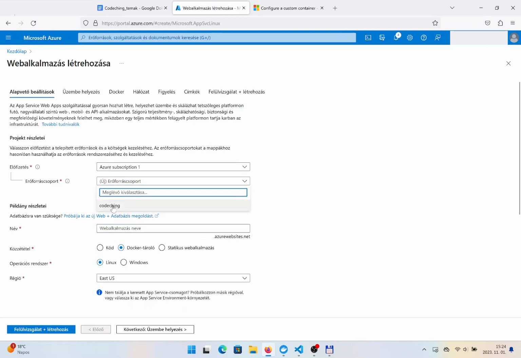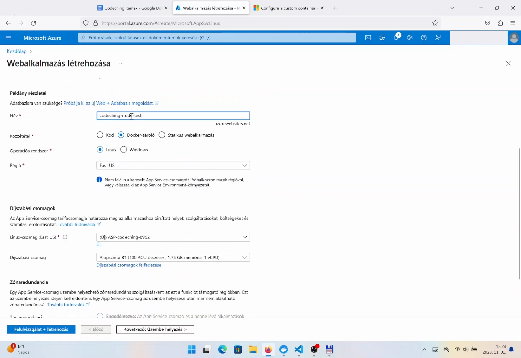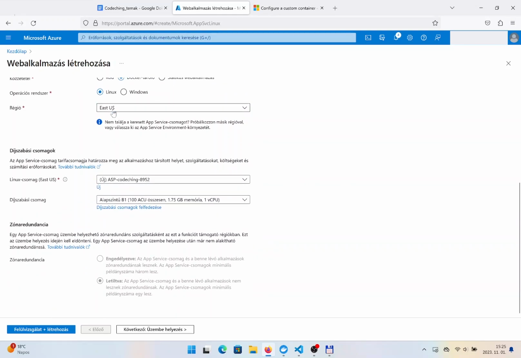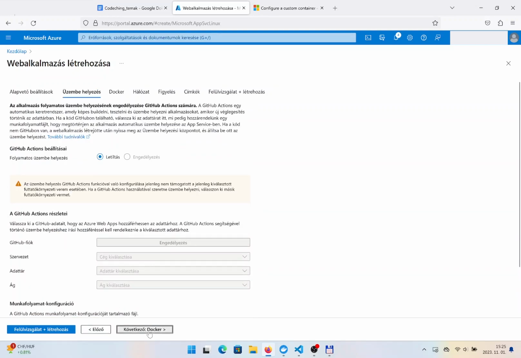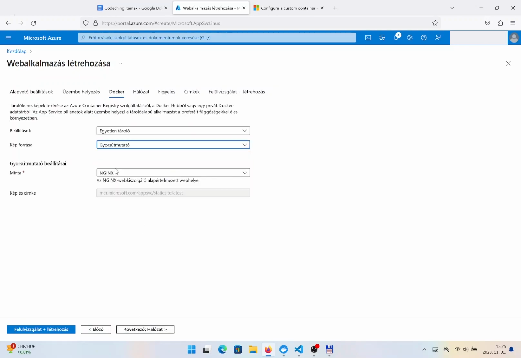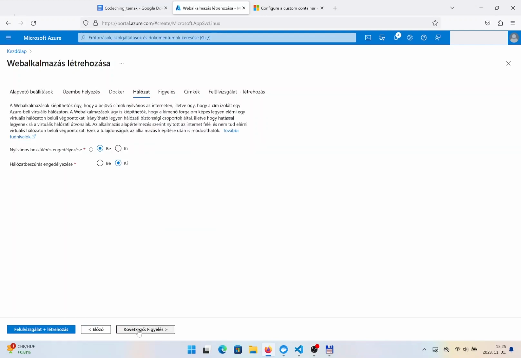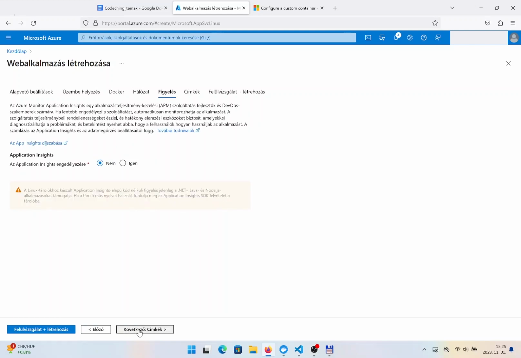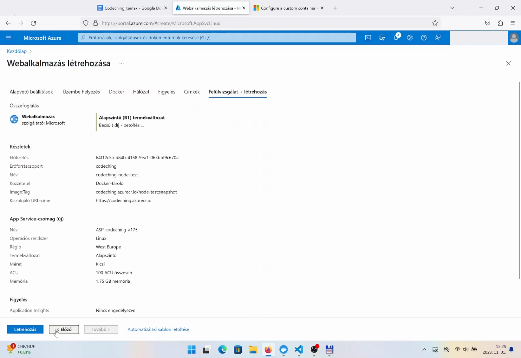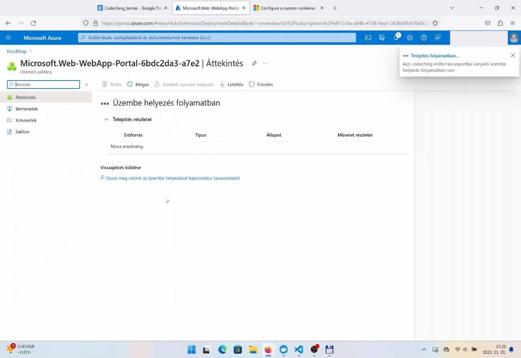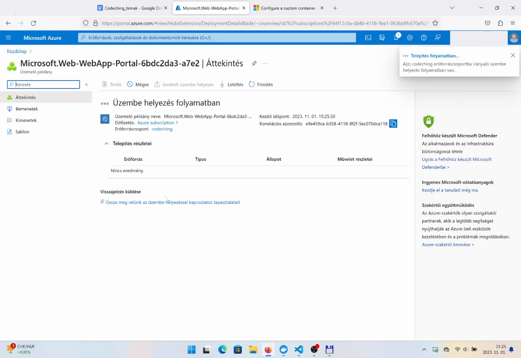You can create your web application. You have to give a name. I'm using coaching node test for this test purpose. And for the region, I'm selecting West Europe. And after that, you have to set up your container. I'm selecting Azure Container Registry and I'm selecting my Docker image. And press continue, continue. I'm not setting anything more here. And after that, you press the create button.